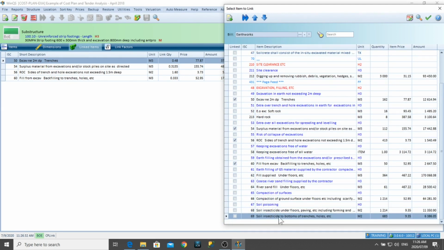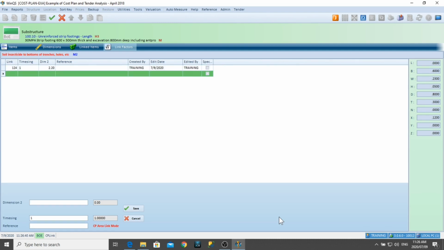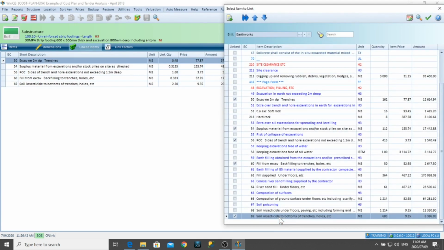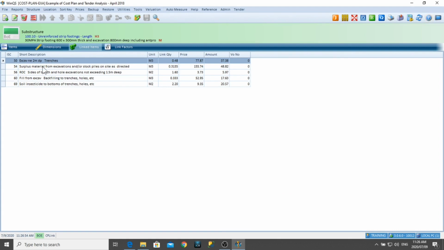Okay, then the soil poisoning would be the depth plus the breadth plus the depth again. Okay, and that is how you will carry on with the whole linking process. Then you can carry on to the concrete formwork reinforcement, you can link the blinding, etc., etc. And that's how the whole linking process happens between the bill of estimates and the bill of quantities.